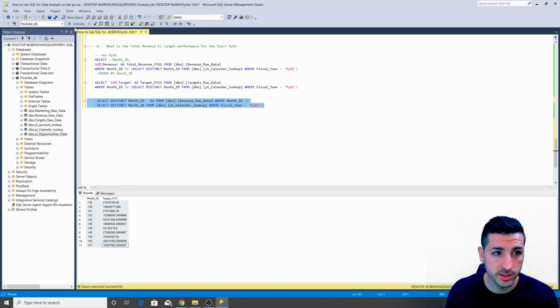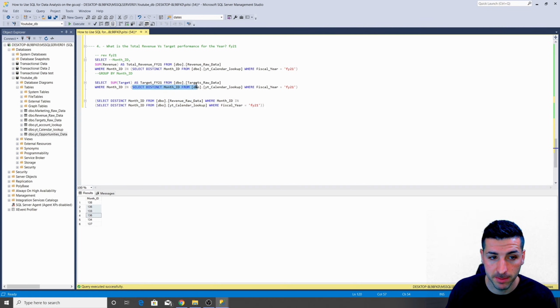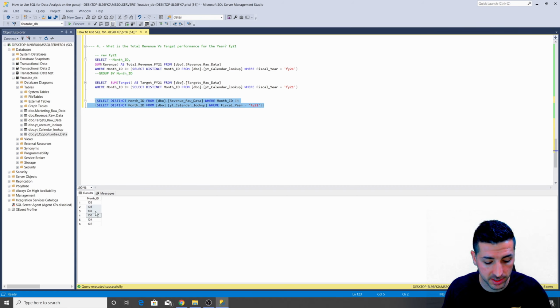So this subquery selects the distinct month IDs minus 12. We need to remove that minus 12 from the revenue where the month ID exists in FY21. So if I remove the minus 12 and just run it now, this subquery selects only the month IDs that we have revenue for. So if I copy and paste this subquery in my targets subquery, it's only going to sum the targets that exist in these month IDs. So in the month IDs that actually have revenue.